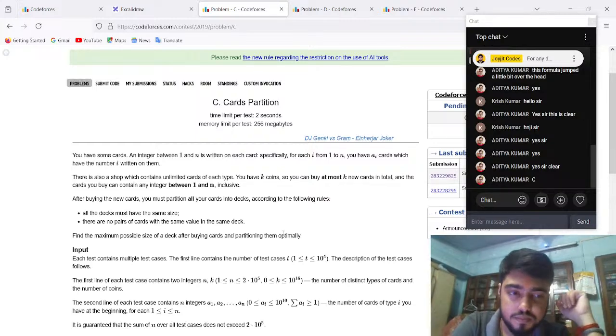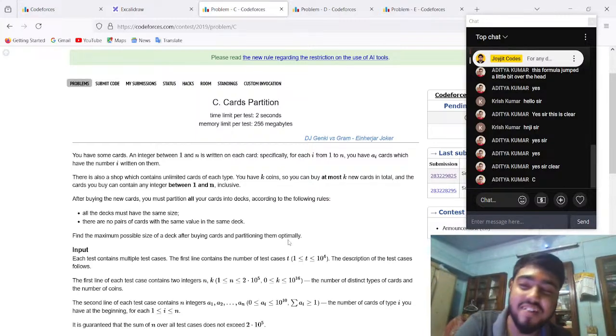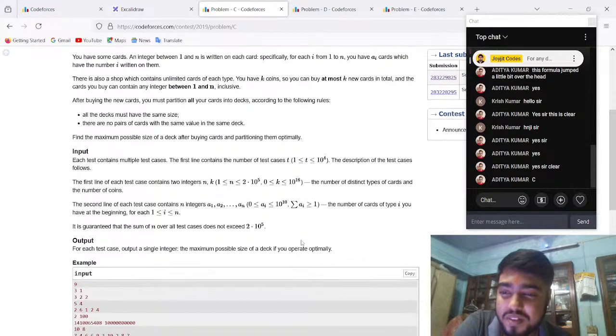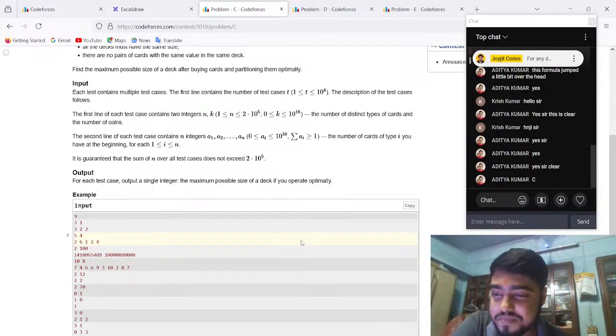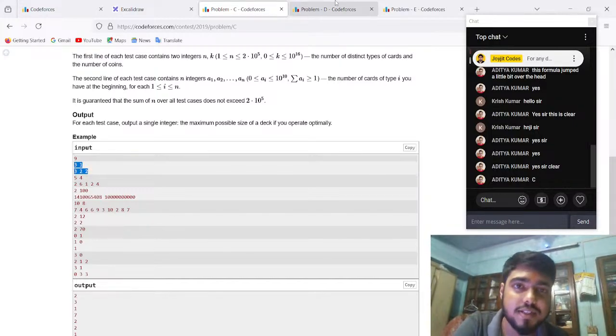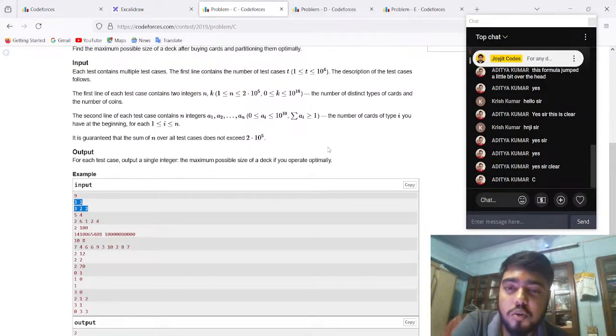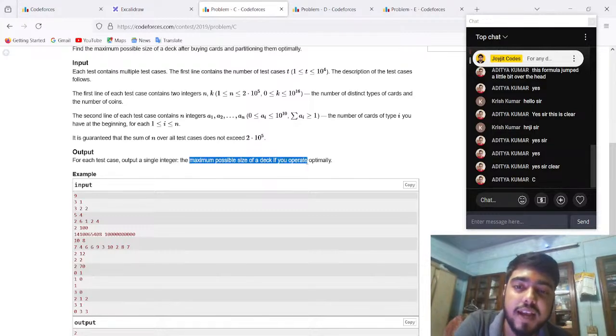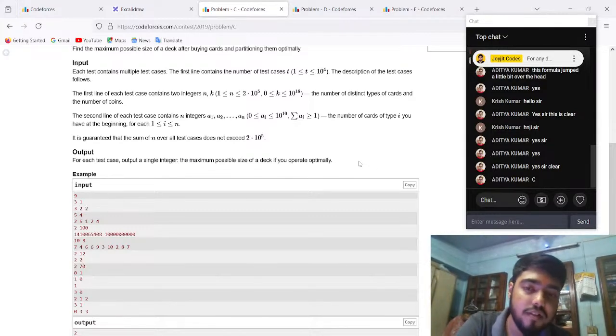Is this clear? Obviously you guys have gone through the question, right? So I'll take this example. The output is what you have to find out: the maximum possible size of a deck that you can have if you operate in an optimized manner.